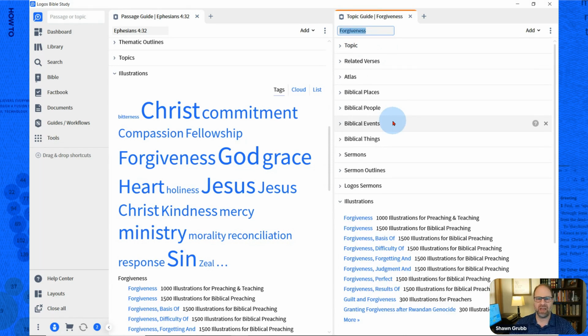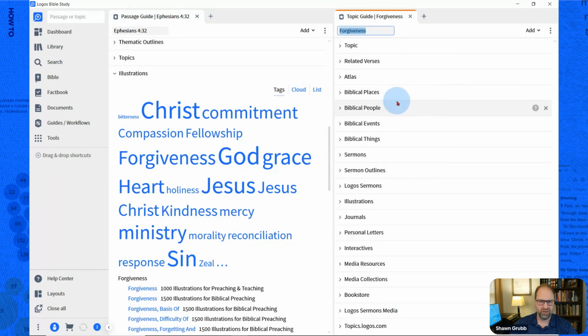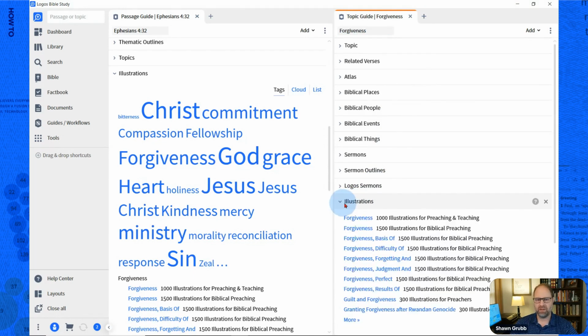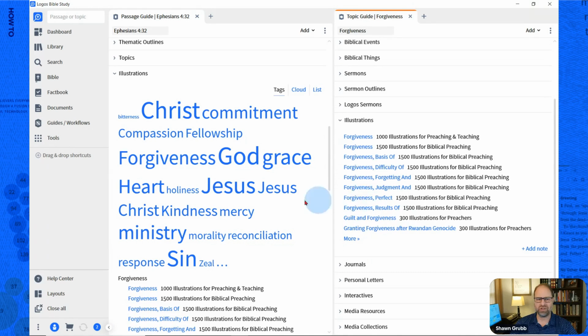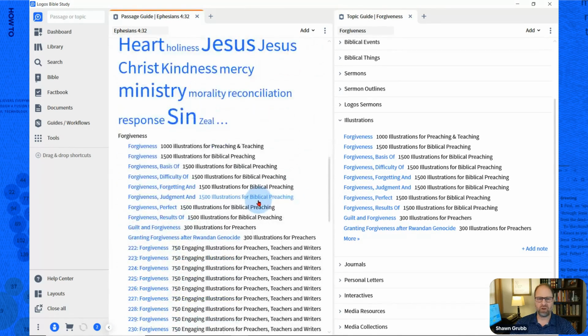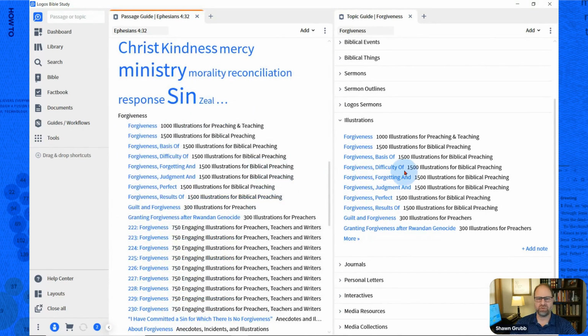Now, let's do the same thing. Find a section. Right-click on the section. Collapse all from that section. Then come down to the illustration guide section right here. Click on that to expand it, and now you've got that. Now, I want you to see something. If you compared these lists right here, you'd see they're the same.